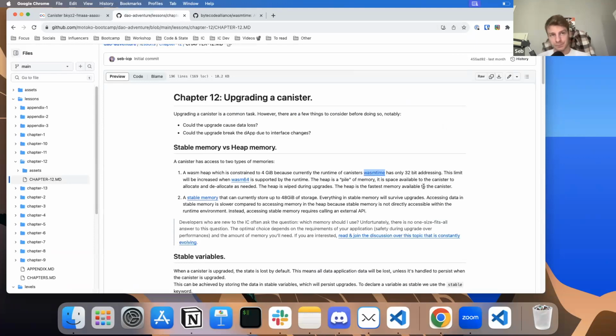The heap, you can think of it as a pile of memory that is available for the canister. And the heap is the fastest memory available. So it's directly accessible. It's the fastest one, but it's also the one that is reset upon upgrades. Stable memory is another memory of the canister. And this one is a little bit slower to access, but it's not reset during upgrades. I think the stable memory now is up to 100 GB, so this is not up to date. It's not 48 GB anymore, it's even more.